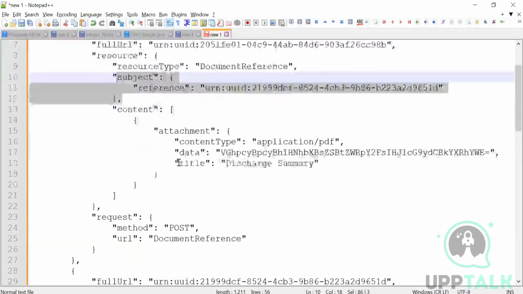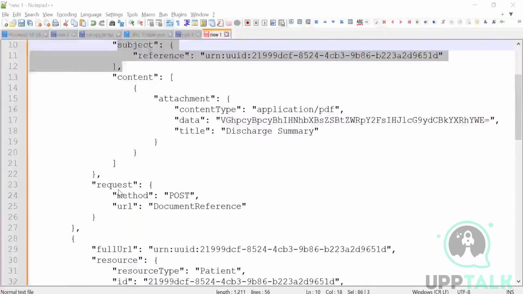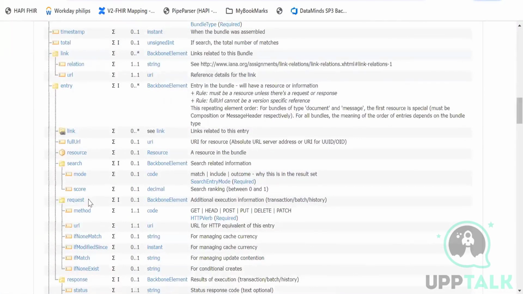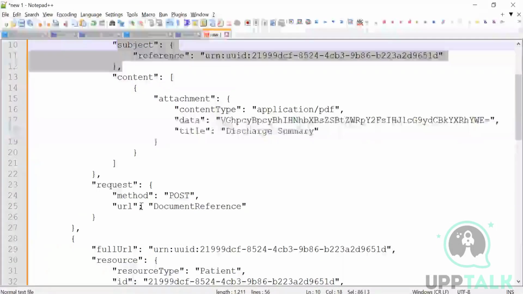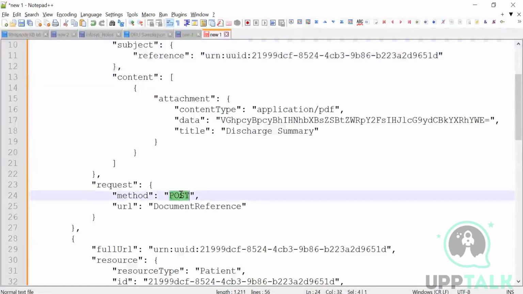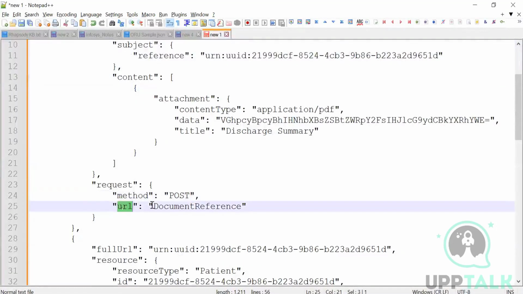Now, if I scroll down, there is the request method. This is also very, very important in terms of bundle. This is a request method. You need to tell that whatever you are doing in Postman, that you are doing a post. So your method will tell what is the method you are using. Your URL will tell on what resource you are doing.